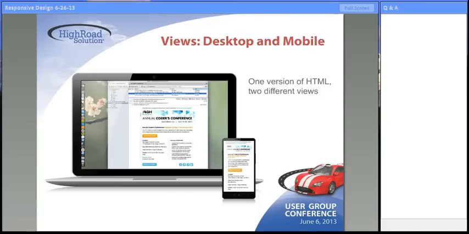One thing to point out, and a lot of you have asked me this, is, could I have a tablet version? Could I have multiple tablet versions? And yes, you could. You could write as many media queries as you wish, and you could create as many different views as you wish. But the reason that at HighRoad we only do the two versions is because pretty much any tablet, you're going to be covered in terms of the desktop view.